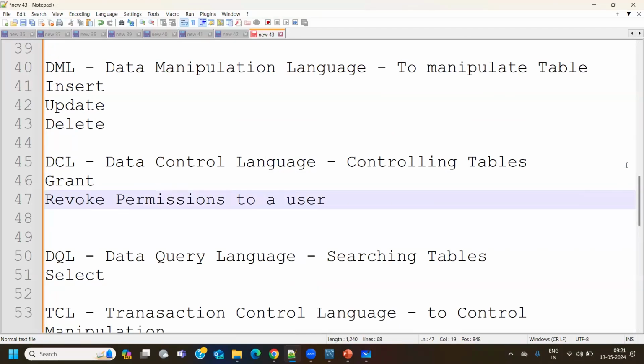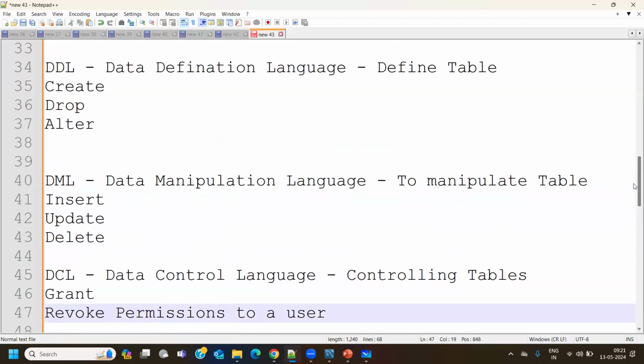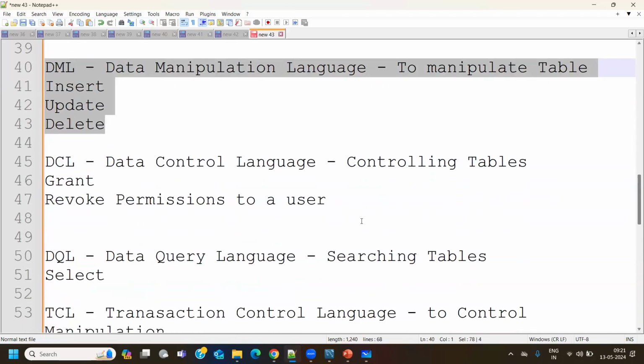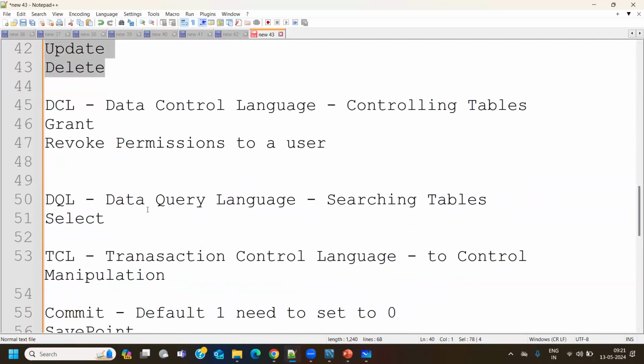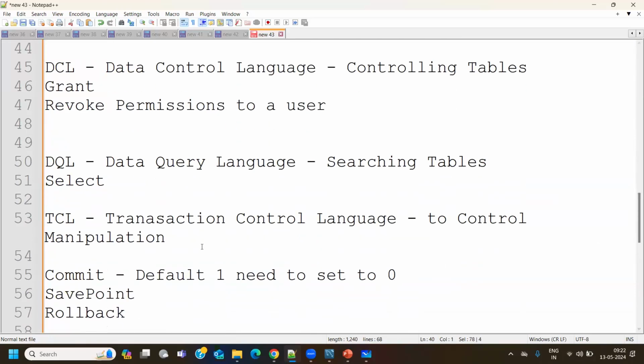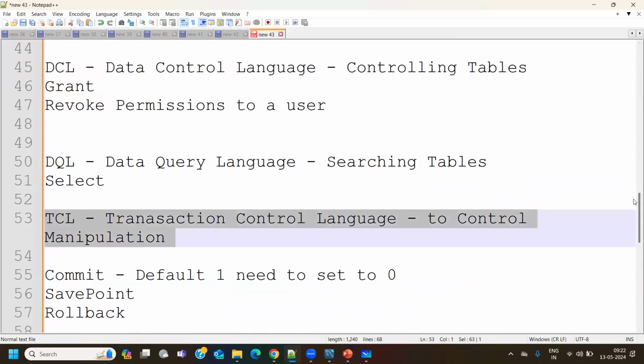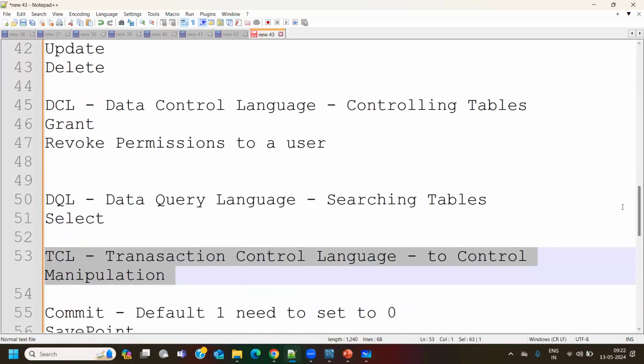Any questions, any concerns? How do you define it? How do you manipulate it? How do you control it? Grant and revoke permissions and transaction control language we would be covering once you get a good insight of these. We have a different session set up for this TCL and DCL also.